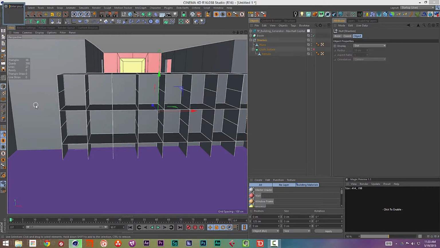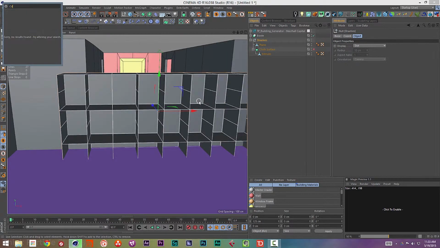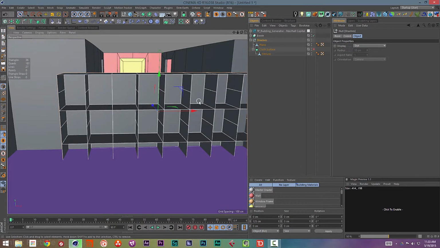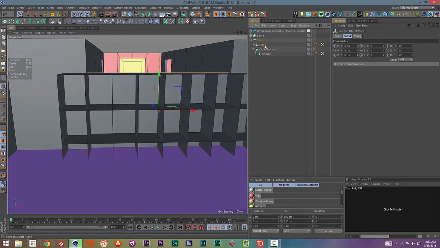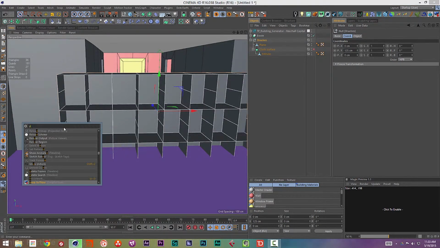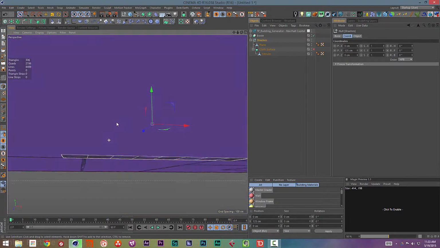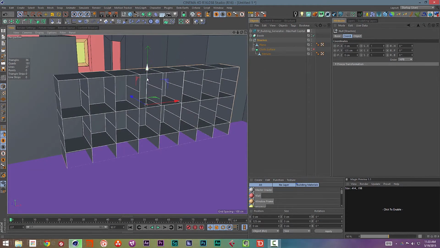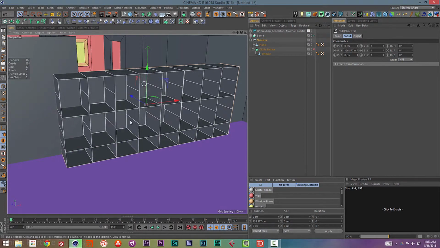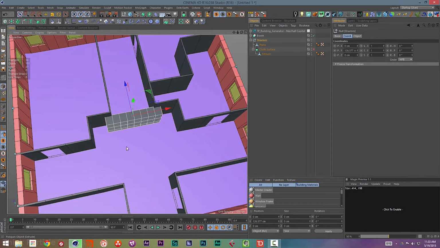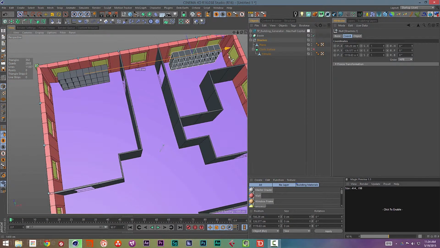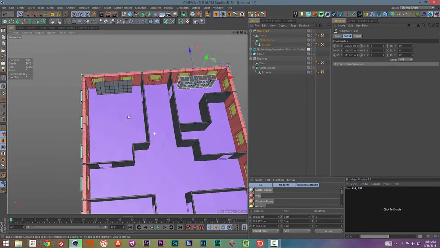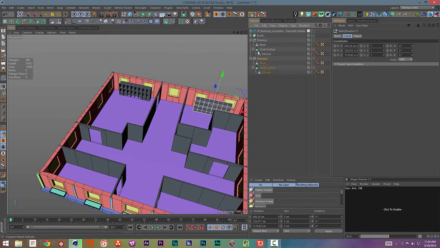Oops, we need to go into model mode. We're gonna try this one more time. I guess they are on the floor, actually. Kind of. Close enough. Anyways, we can go ahead and just kind of drag these into place. And yeah, we have our shelves and our layout inside of our building.